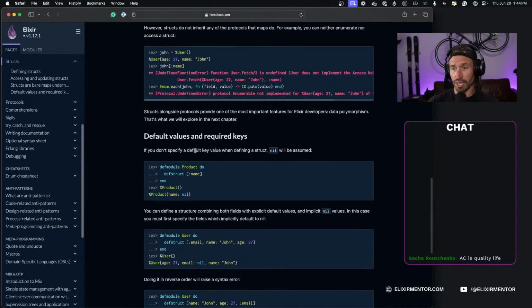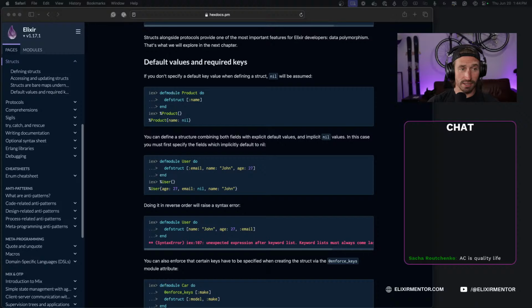Okay, so default values and required keys. Let me make sure no one's chatting. Nope, quiet day. See, when I'm not making an ass of myself, everyone's quiet. That's how I know I'm doing all right.